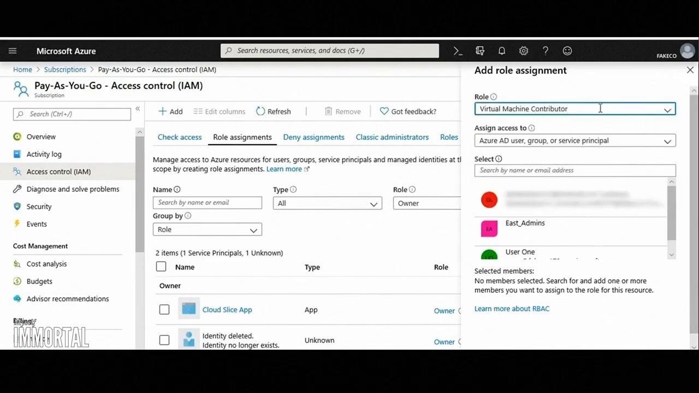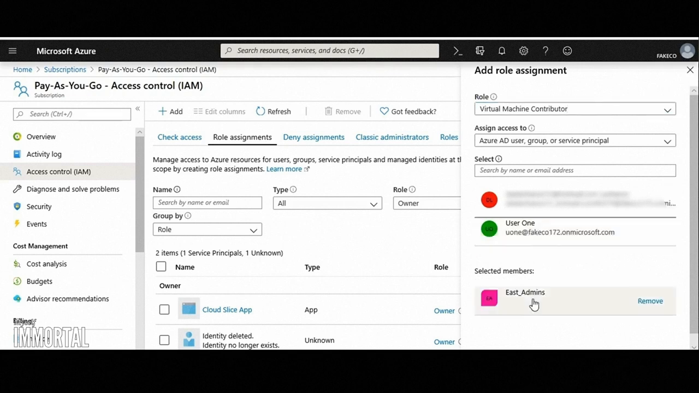Now, a role is a collection of related permissions that, in this case, will allow the management of virtual machines in the Microsoft Azure cloud. Now, down below, I'm going to select an existing Azure Active Directory group named East_admins. So members of this group will have the permissions for the virtual machine contributor role.